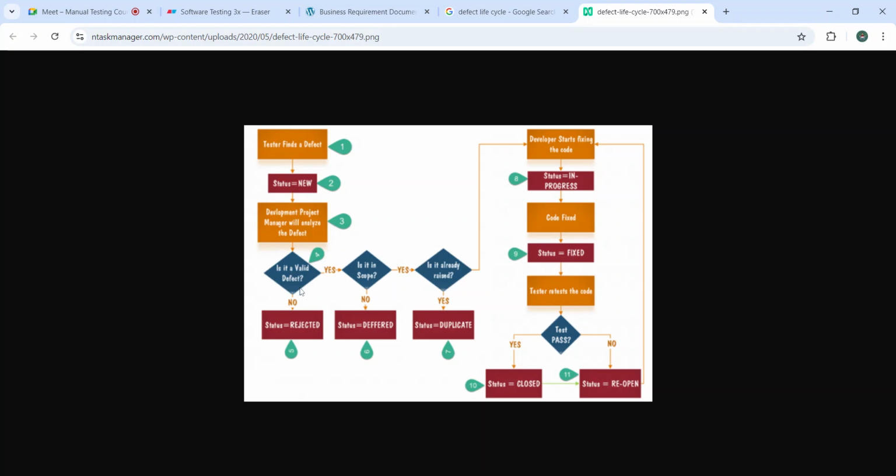If it's a valid defect, they will check whether it is a valid defect or not. So when they check what is valid and not valid, the defect should be as per the BRD. Are you getting my point? Meaning, you have raised the bug according to what is mentioned in the BRD. If you are going outside the requirement, it is not a valid defect, so he will reject. Is it in scope? Not in the scope of the BRD, so he will defer. Deferred means what?